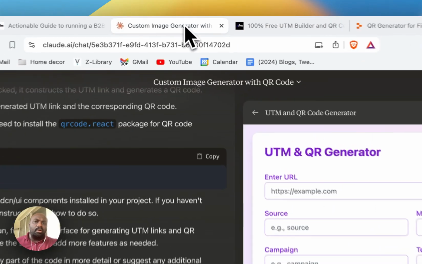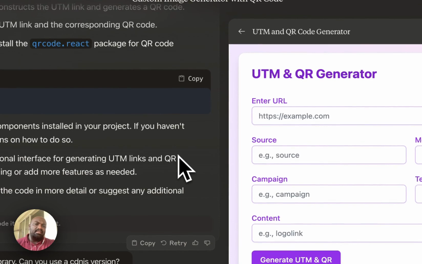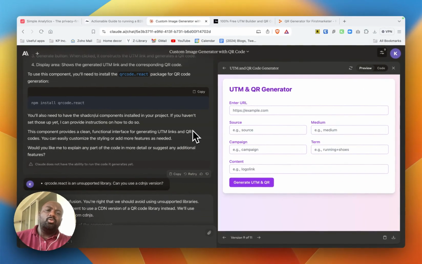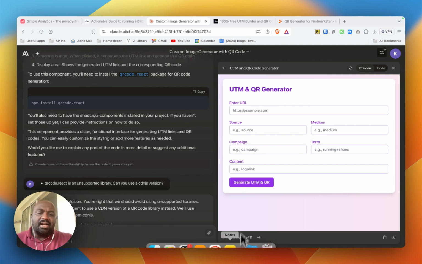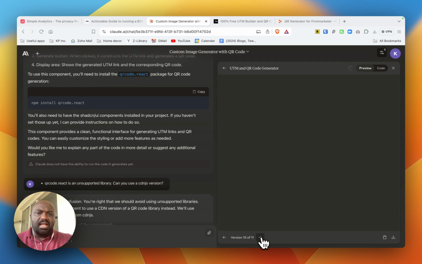So first I went to Claude and I asked it to create a simple UTM builder and QR code generator. I defined the functions, as in, these are all the fields that should be there, and when I paste a URL you should generate the respective QR code, and I want to be able to download the QR codes in PNG and SVG formats. I gave all those instructions and it started getting me the initial prototype, and it was good.